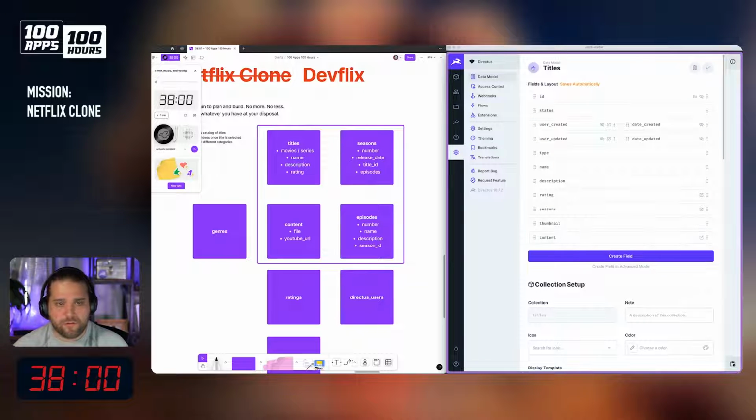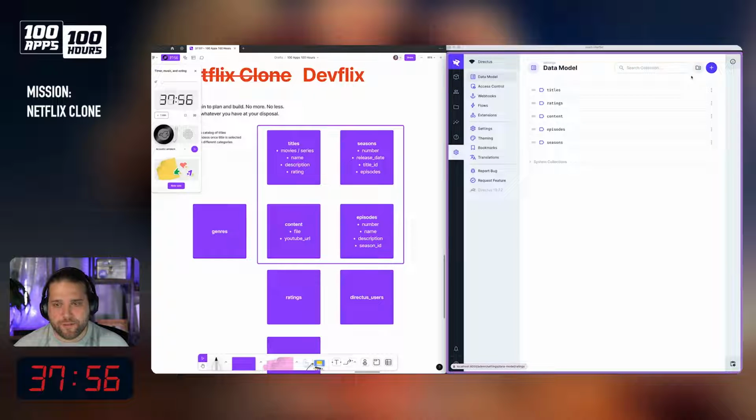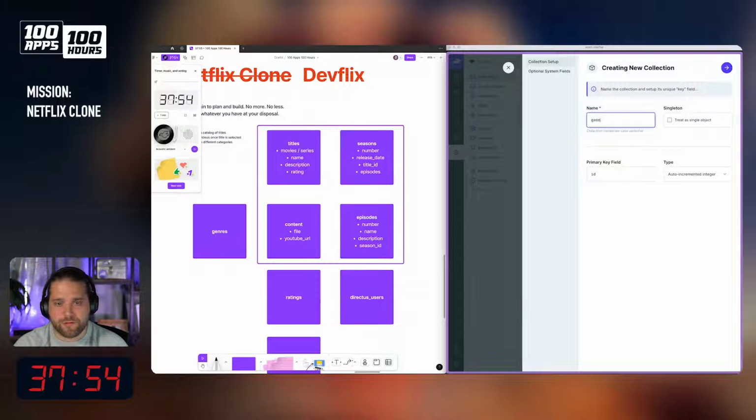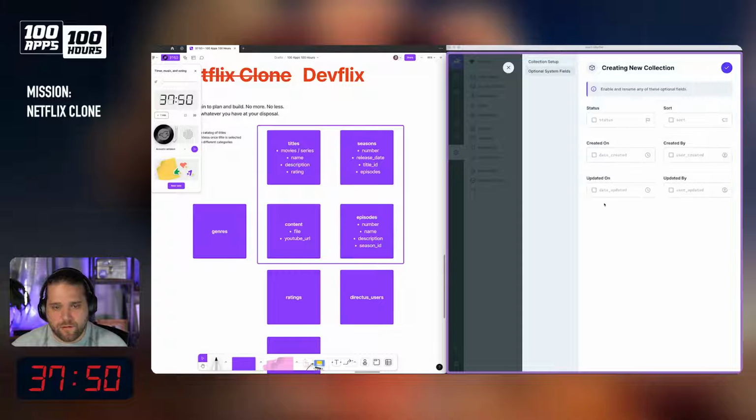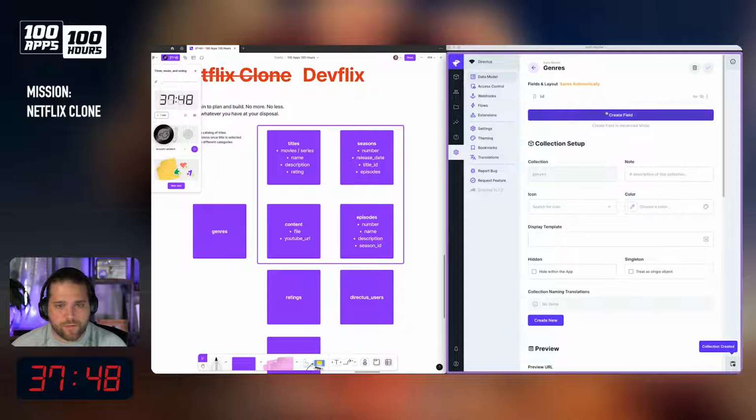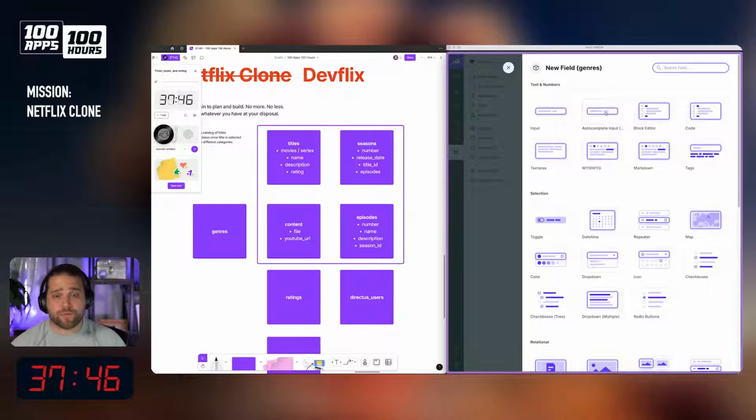Cool. All right. What's next, right? We probably need some genres. Let's go in genres. And there could be multiple genres per piece of content, I assume. Like, could be drama and horror, or drama and faux drama.